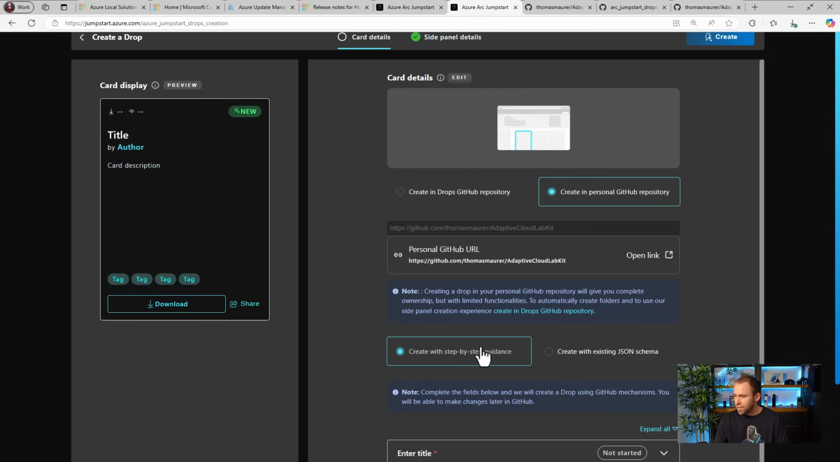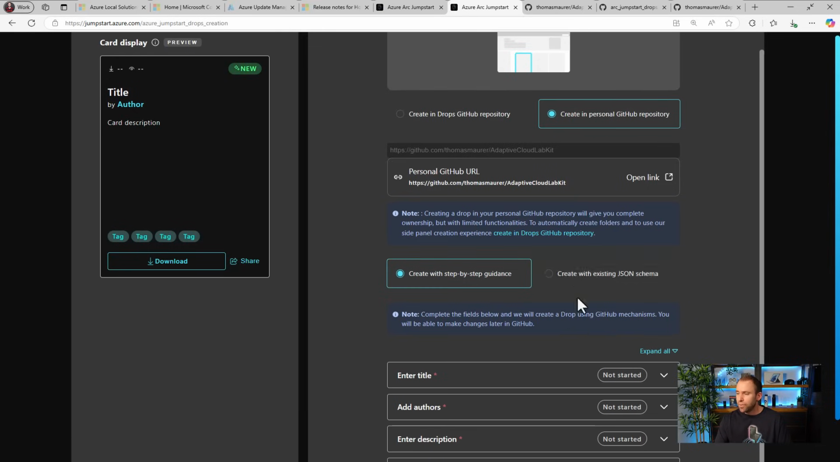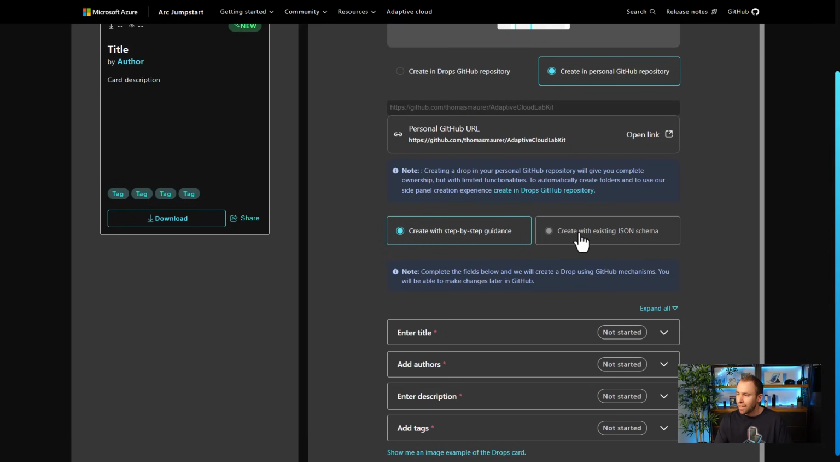Okay, put this in. If I create multiple drops, in the backend this is basically a JSON file which defines the whole drop. If you're very familiar with it, you can basically clone this and just edit the JSON, but you can also use the wizard, which I like very much.